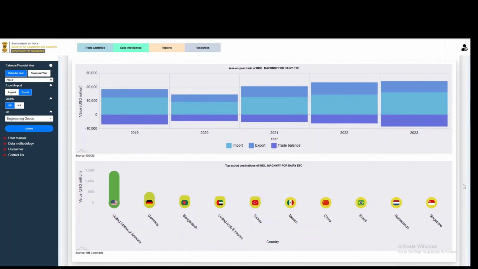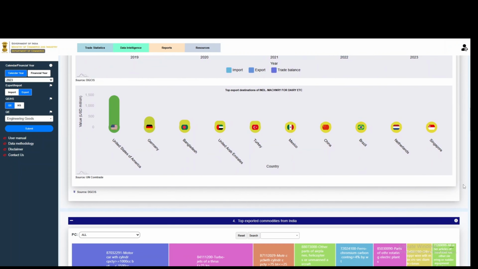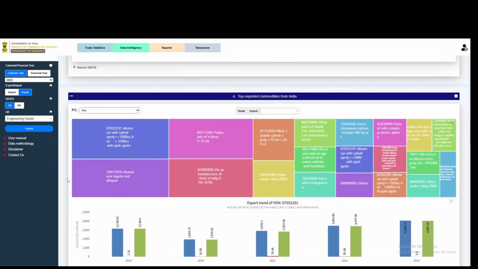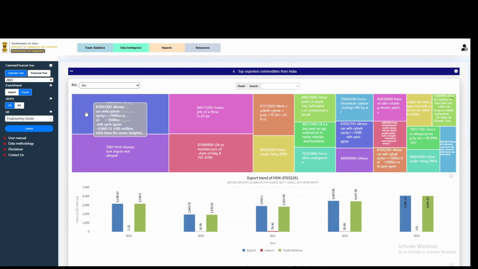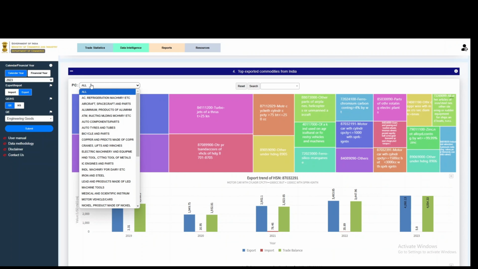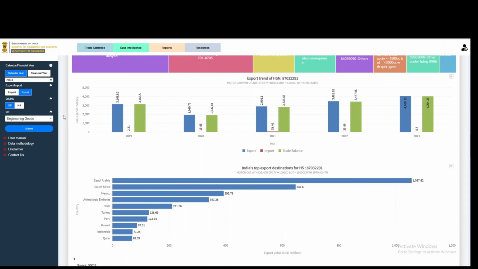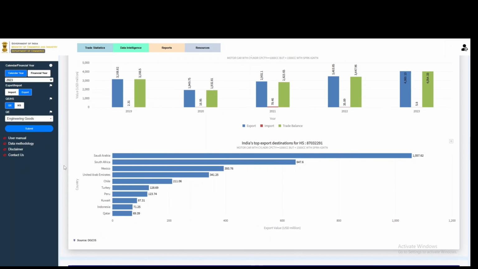Moving on, the top exported commodities under the selected sector can be viewed, with a drill-down feature available upon clicking, which provides the trade trend of the selected commodity. Users can also select specific PCs under the selected sector to view the trend. The exporting destination for the selected HS code is also available, providing complete insights into a particular commodity.